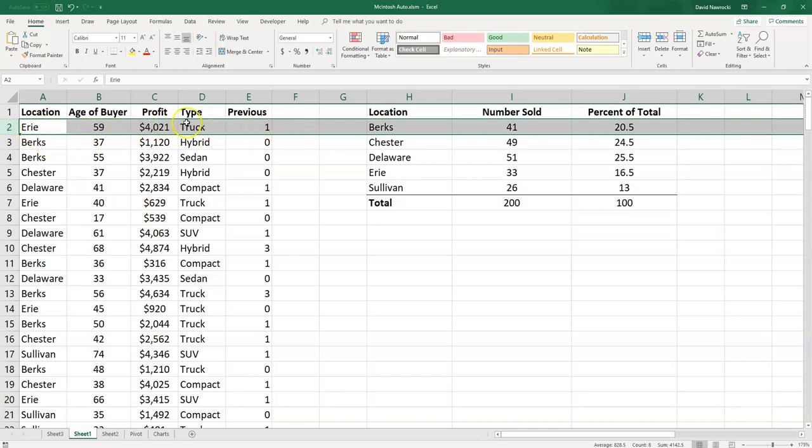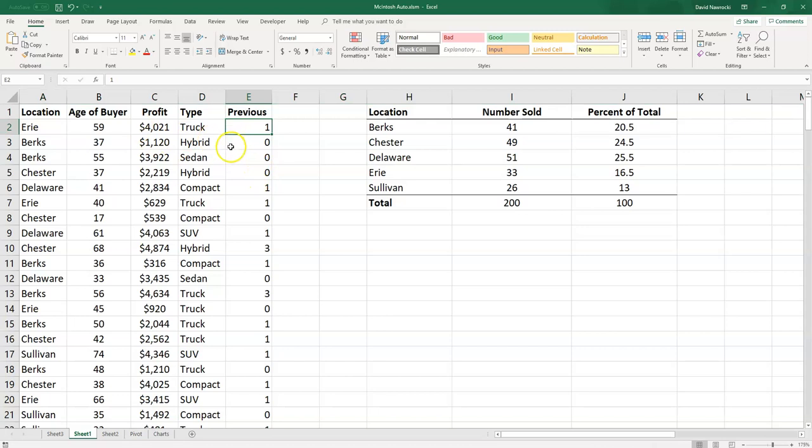So for example, this row right here, we have one sale that was made at the Erie location. The buyer was 59 years old. They'd have made a profit of about $4,000. The type of vehicle sold was a truck, and the buyer had purchased one previous vehicle from the dealership. Now what we want to do is construct this frequency table that we have right here.